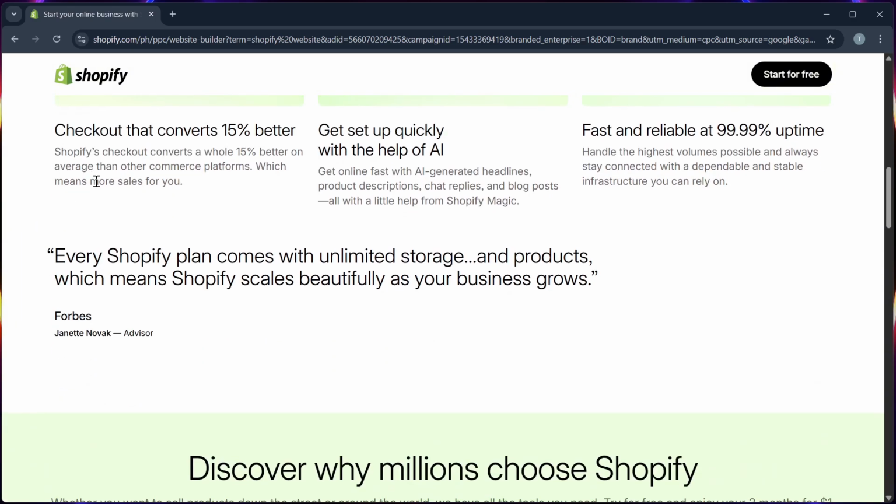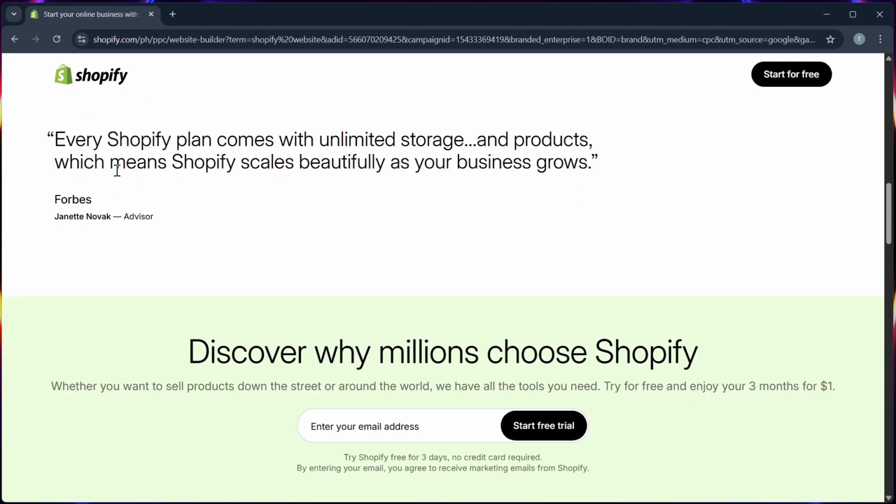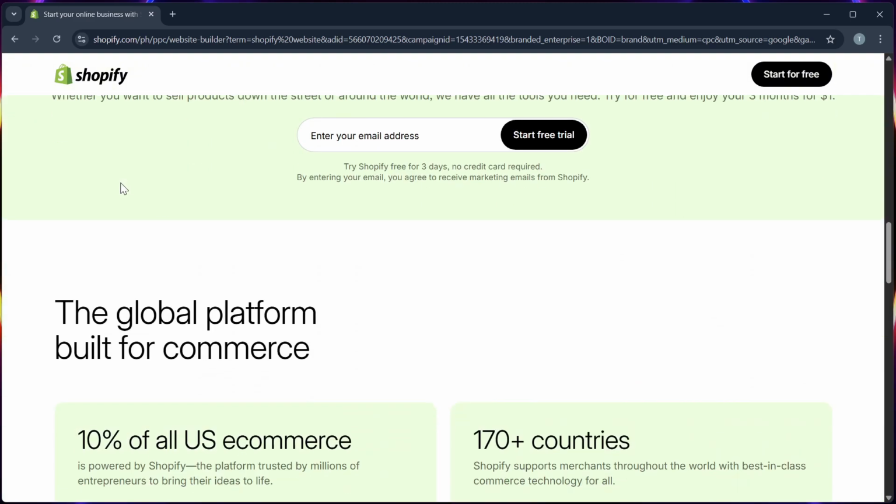Step 3. Scroll down to the theme library and click the Explore Free Themes or Visit Theme Store to choose a new theme. Step 4. After selecting a theme, click Add or Try Theme to install it into your library.